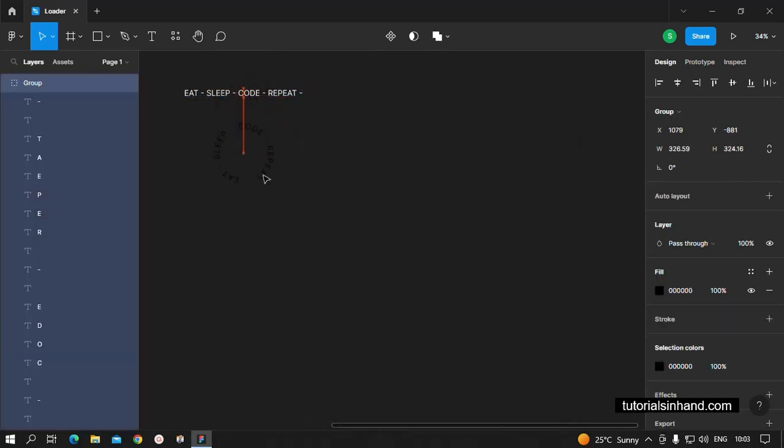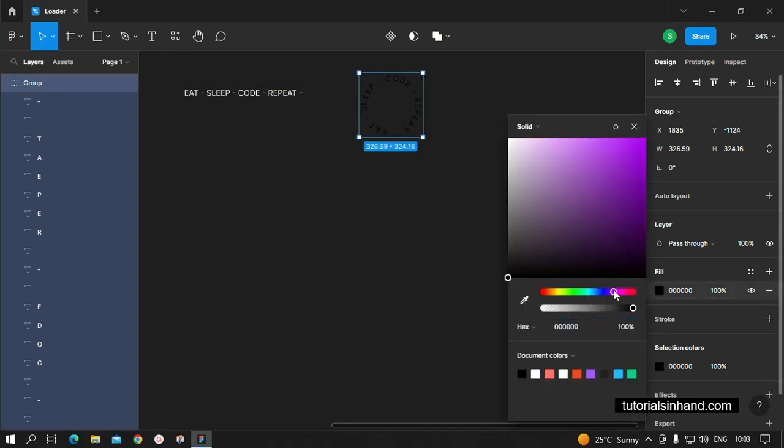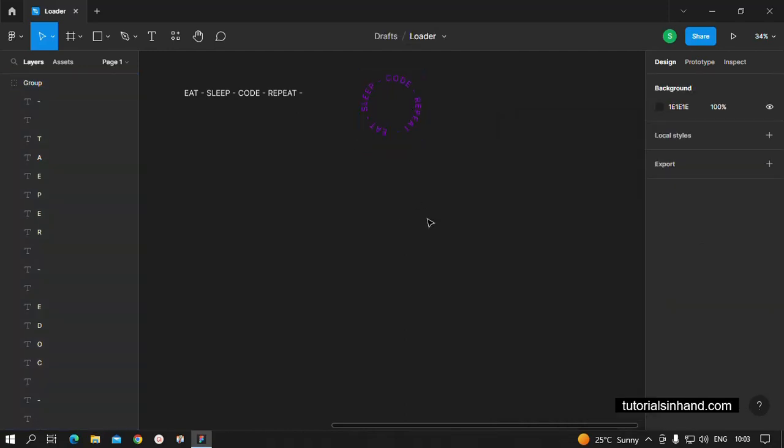As you can see, this has created a bend text. Now you have to put it away from your main screen, and for now, as our reference, we are going to change the color of this text. Yes, we have changed it.